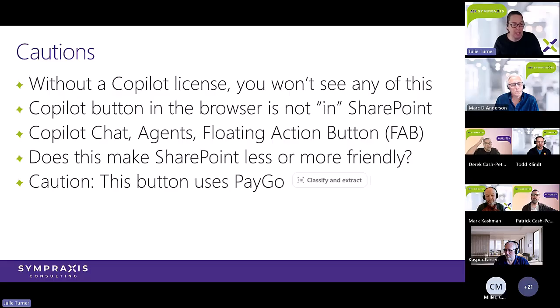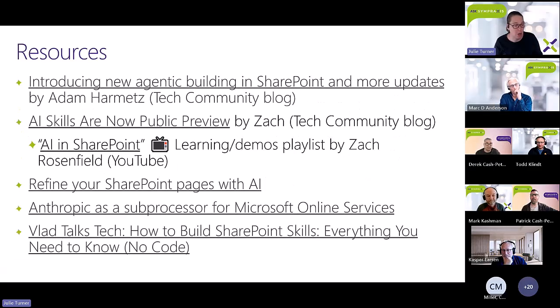The last caution is, there's a button called Classify and Extract. It's in the document libraries if you have a Copilot license and or if Paygo is turned on for you. But regardless, that button uses Paygo. So if you do that, it's expensive, apparently, from what I've heard from some horror stories I just read about. So just know that Classify and Extract uses a bunch of models, does a bunch of work. It is Paygo, even if you have a Copilot license. So just know that, so you don't get hurt by that.